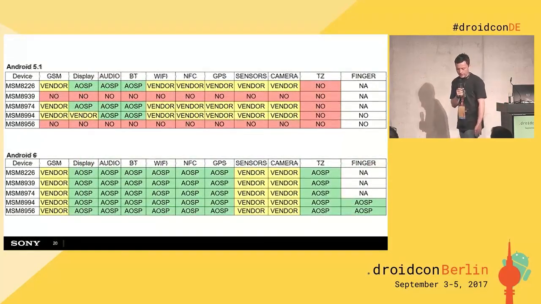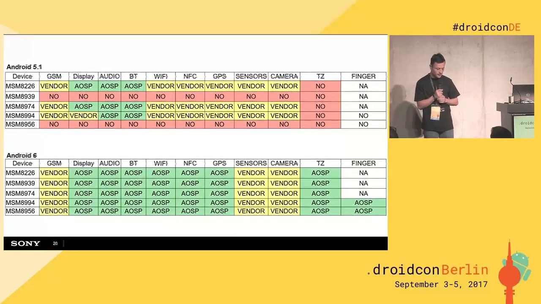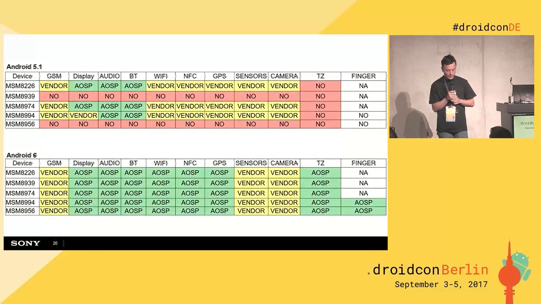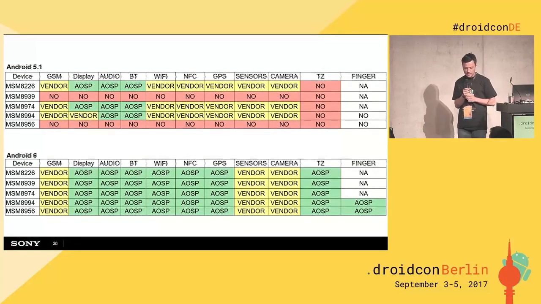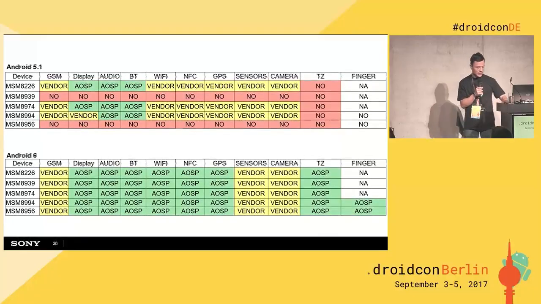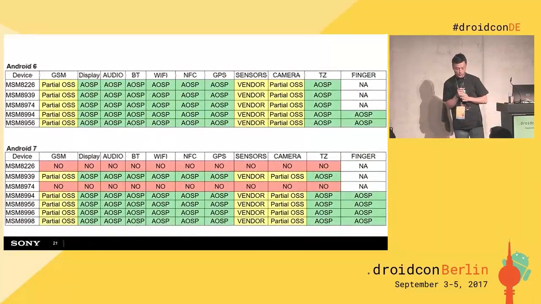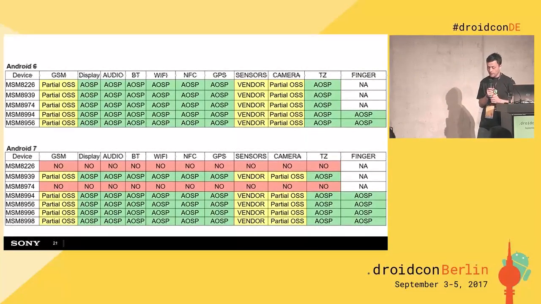This is how Android support was looking, starting from Android 5.1 and Android 6. As you can see, in Android 5.1 there was a lot of hardware support missing, and that hardware support has been added in Android 6. But in Android 7, hardware support for all devices has been removed, and to add it back, people will have to do some nasty hacks.